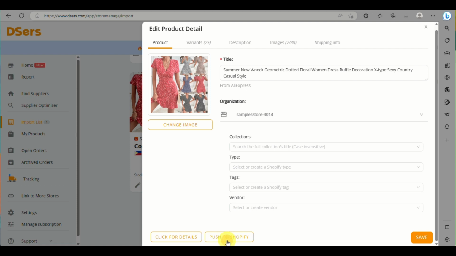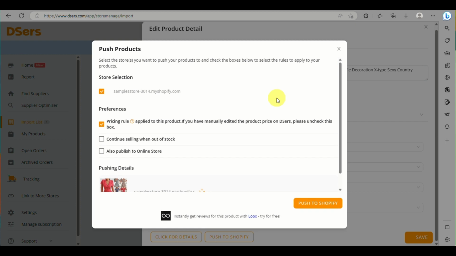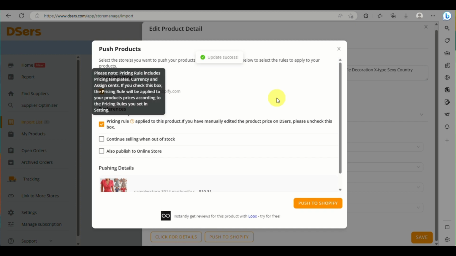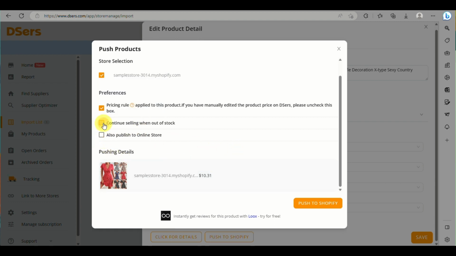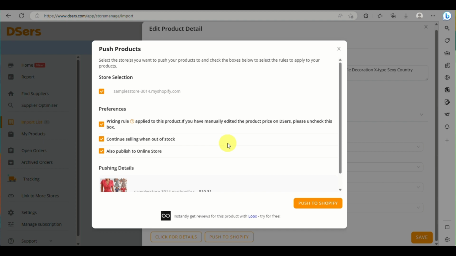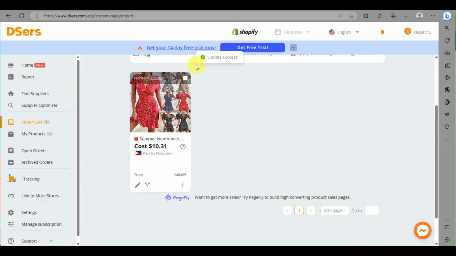on push to Shopify, and then you need to make sure that the changes have been saved. And then you'll be routed into this page where you'll be pushing this product into your Shopify account. You just need to check the boxes for your preferences. And then once done, you can just click on push to Shopify, and then you just wait for it to load up. And then click on save. As you can see, the update was successful.